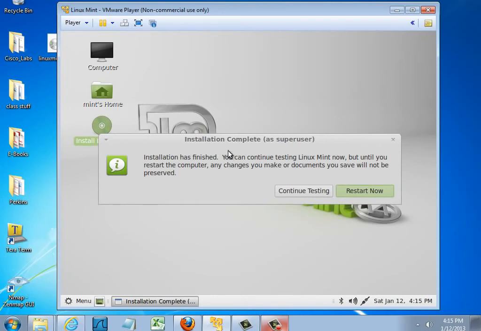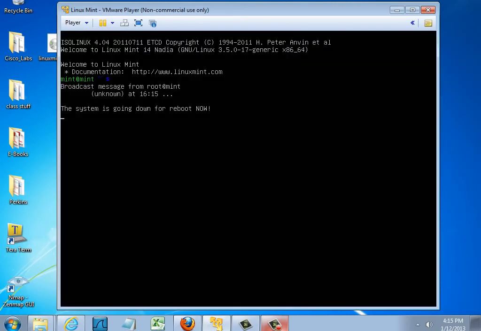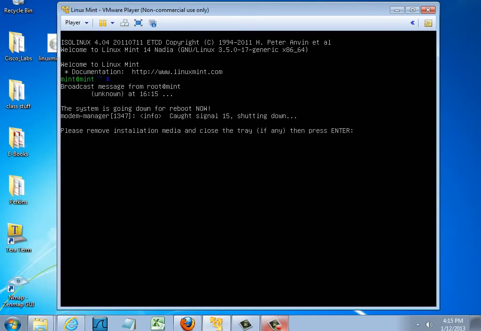Alright, installation complete. The installation is finished. You can continue testing Linux Mint now, but until you restart the computer, any changes you make or documents you save will not be preserved. So I'm going to restart to see if indeed the installation finished and I have an installed copy of Linux Mint to work with. So I'll click Restart Now. Okay, the system is going down for a reboot, and when it comes back up, we'll see if our installation worked nicely and we receive a login screen.